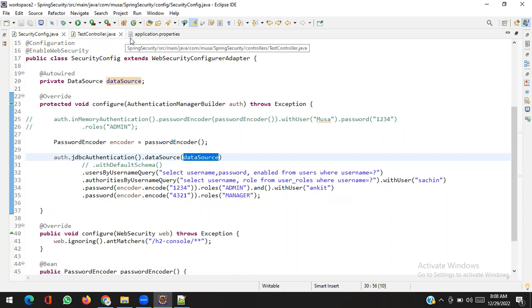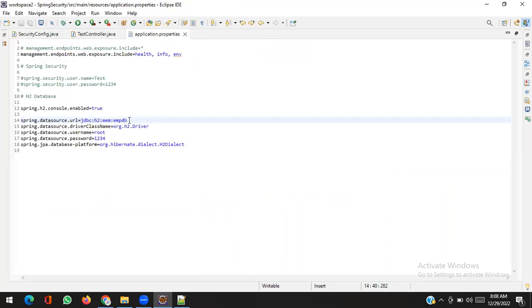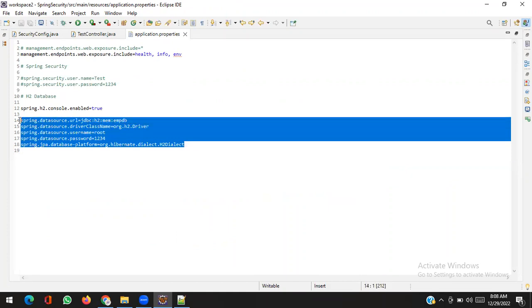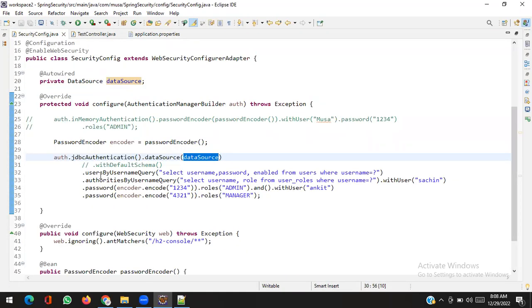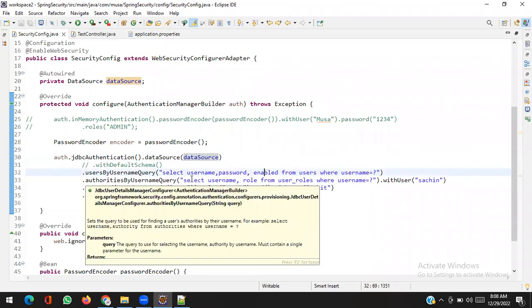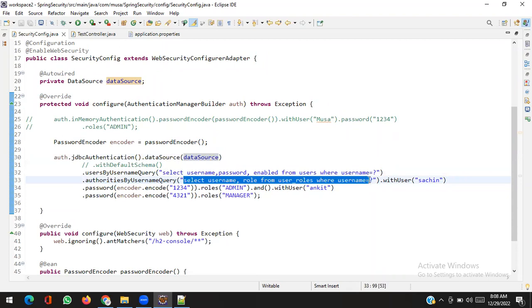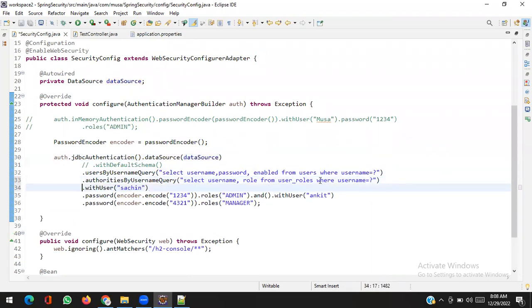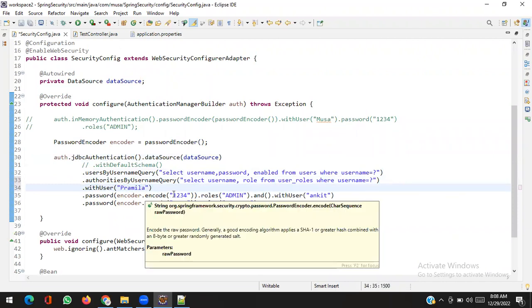It will connect with this kind of database. How will it get the users? With this command, getting username, password, enabled, and authorities, something like that. Now I will declare some users on my own. Let's say Pramila, and the password is 1234, and Pramila is the admin.